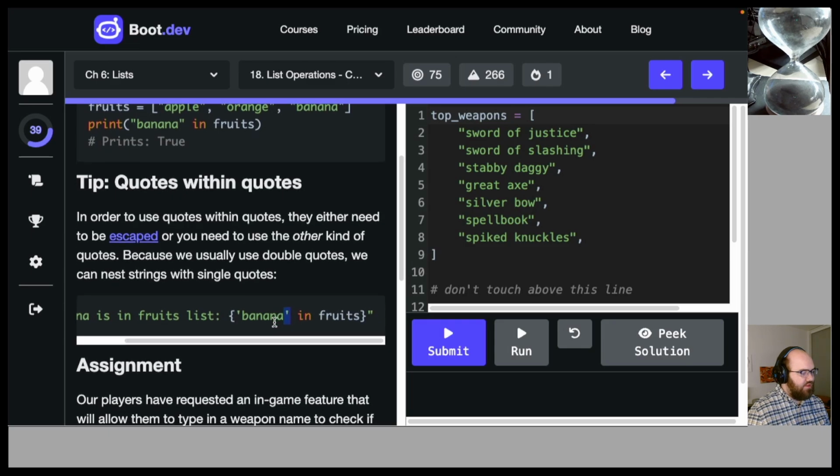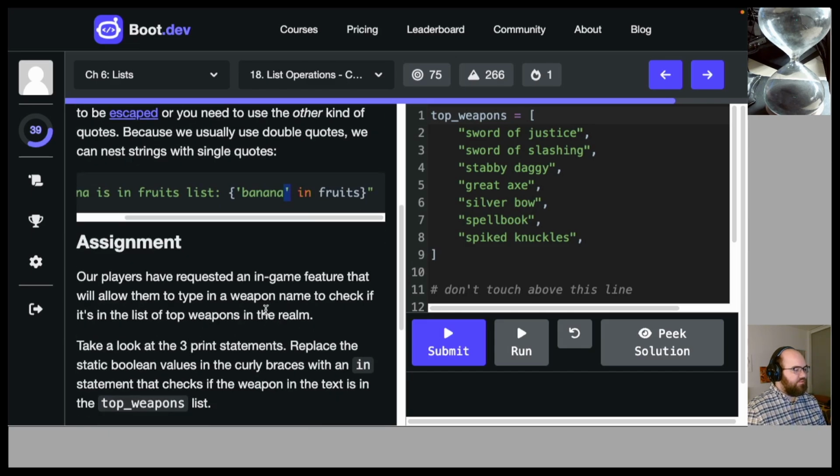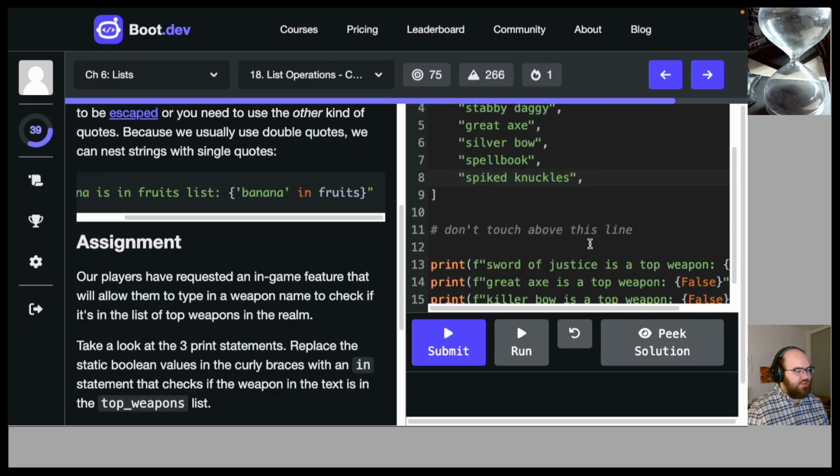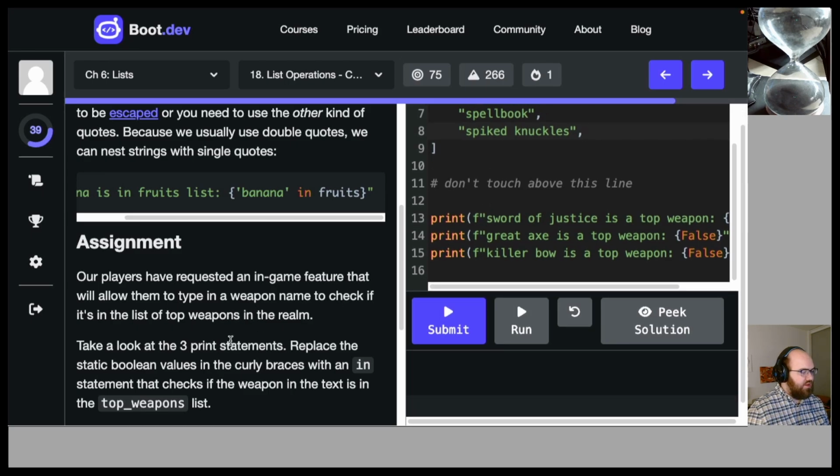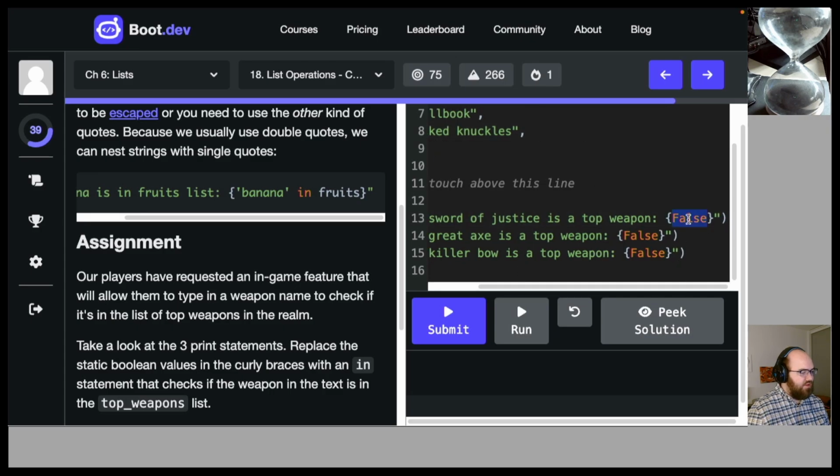Assignment. Our players have requested an in-game feature that will allow them to type in a weapon name to check if it's in the list of top weapons of the realm. So we have a list of the top weapons. Don't touch above this line. Take a look at the 3 print statements. Replace the static Boolean values in the curly braces with an in statement that checks if the weapon in the text is in the top weapons list.